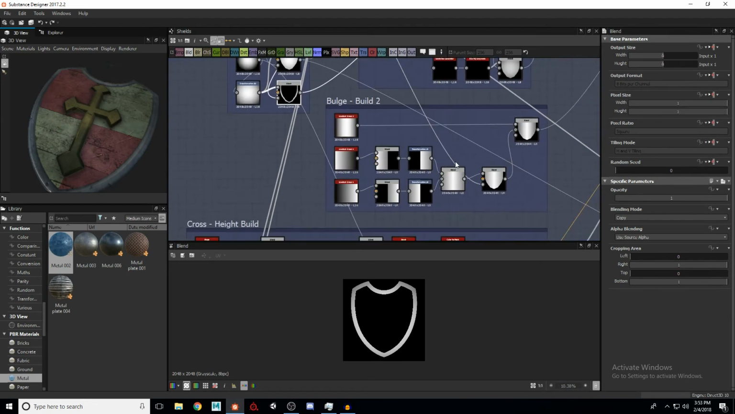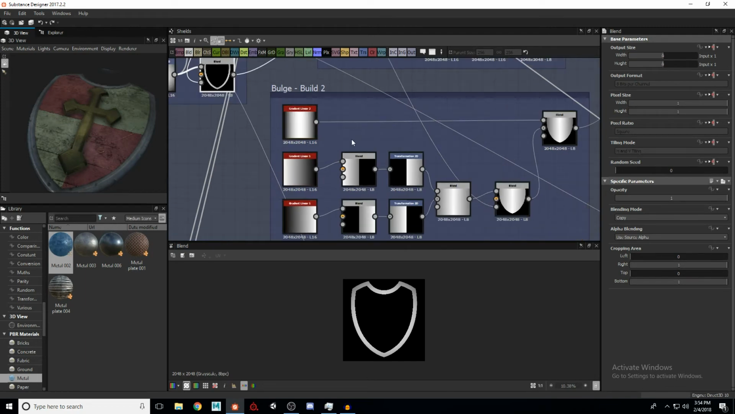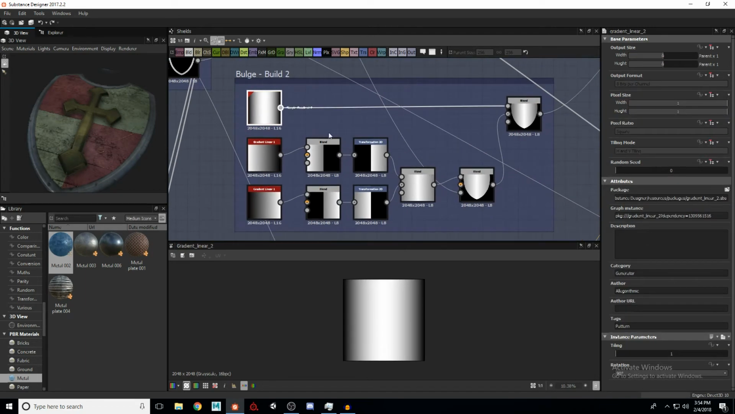So then down here, I tried something different. This was to try to create that center edge. You see there's almost like a seam going down the middle. It's not quite a seam, but it's almost like a ridge. So by doing that, what we did was we took a gradient linear 2.